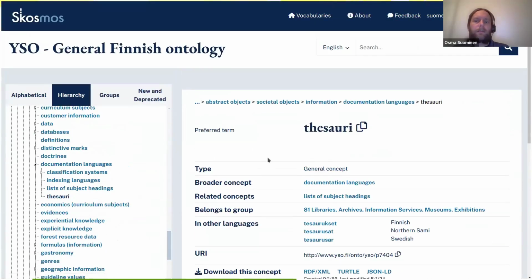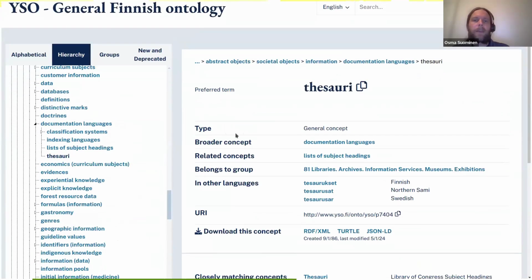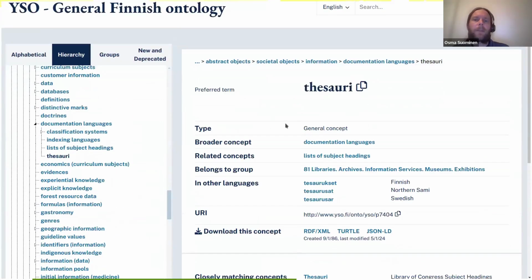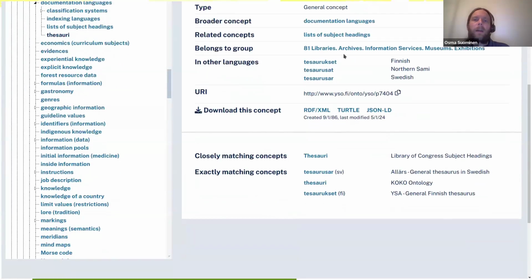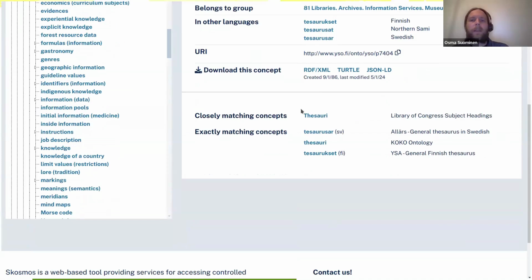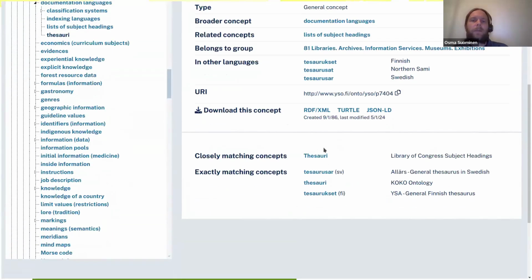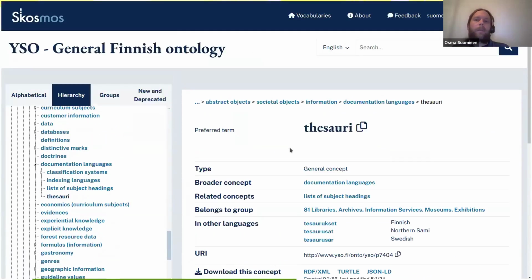And there is this key value or property value style display of the information about this concept. There are the terms in other languages, and the URI. It's possible to download the data, and then we have this separate section with mappings to other vocabularies. For example, the link to the Library of Congress subject headings that we have in this general Finnish ontology for most or around half of the concepts.